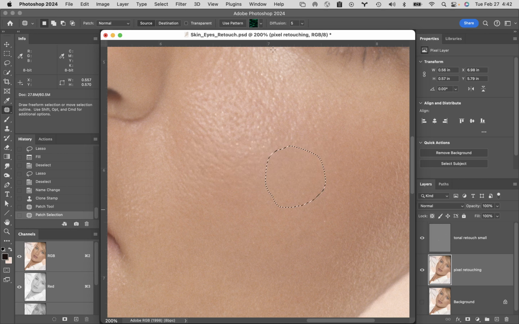And say okay to that. Command Z to undo that. Command D to deselect. Now you can see which of these tools did the best job. Go up to the very top of your history palette. You have the spot healing brush tool.